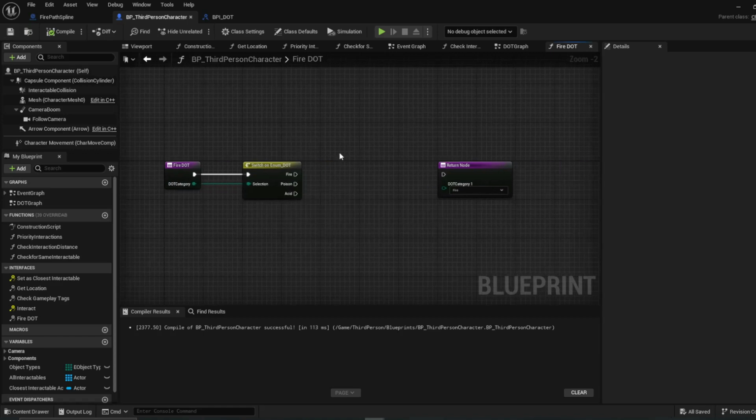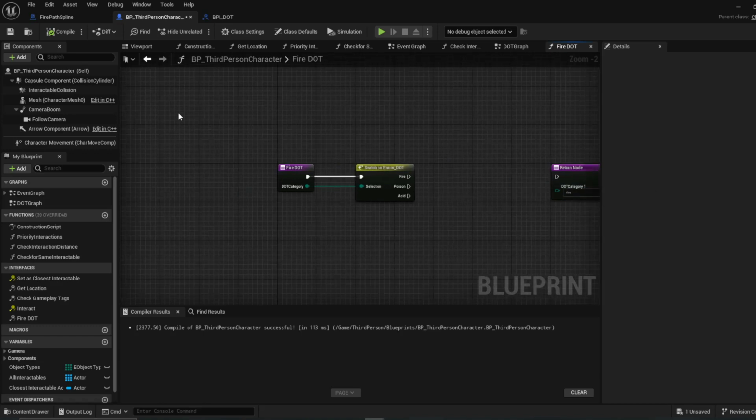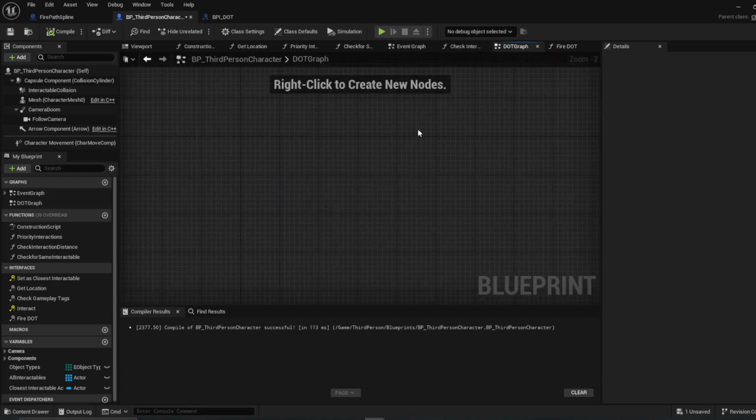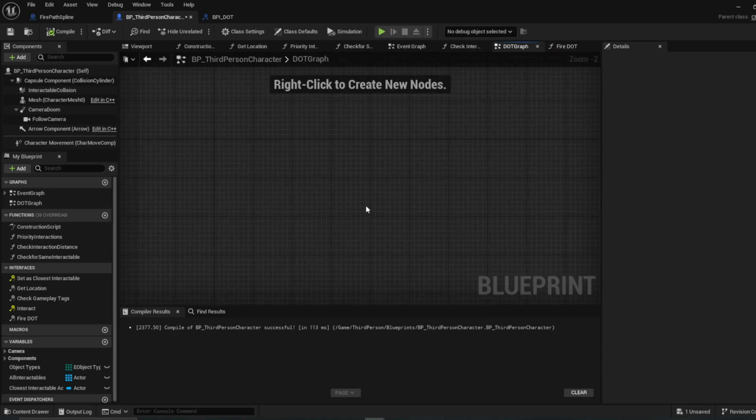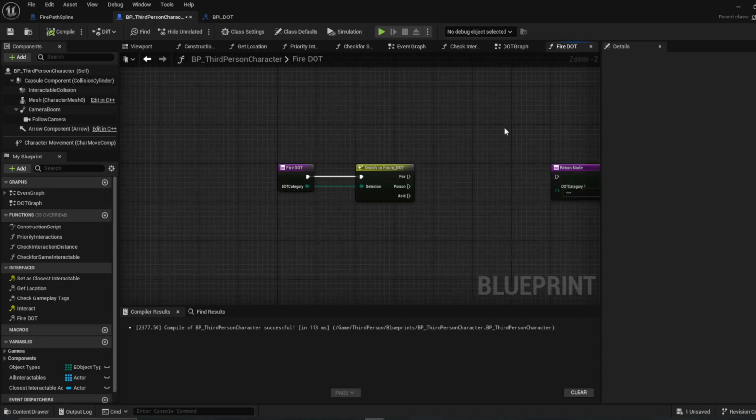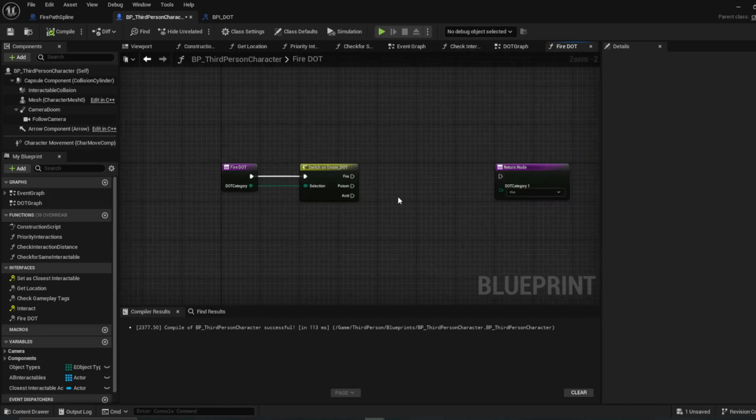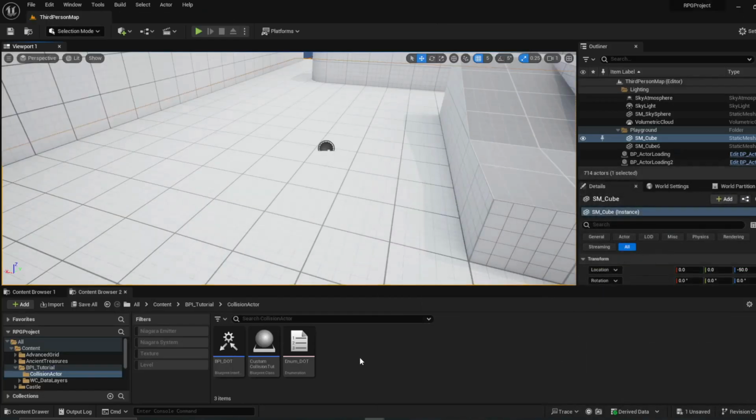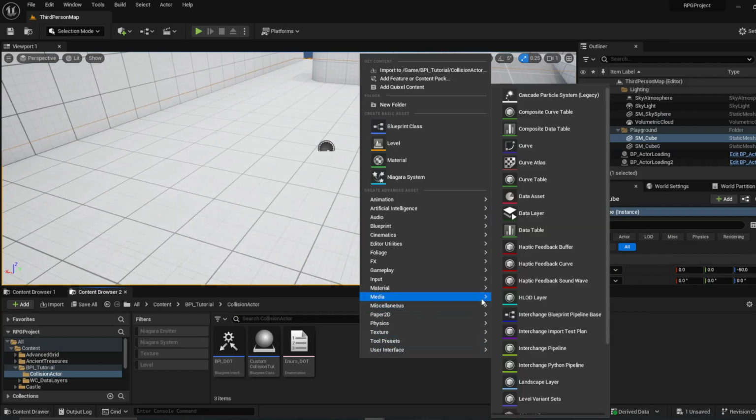Okay, so this is where a data table would probably start to come in handy, because we're gonna need to set up things like the damage for the fire and other stuff. We're gonna need some functions for the actual damage over time itself. Okay, yeah, let's go ahead and set up the data table. So we'll do this.